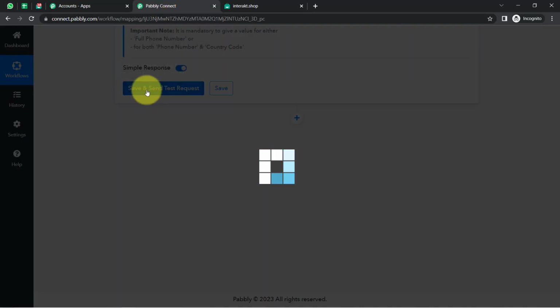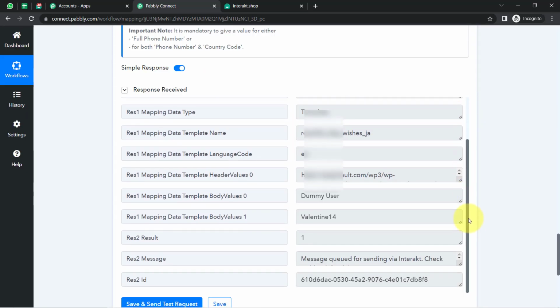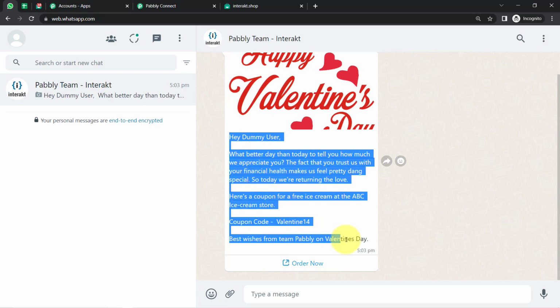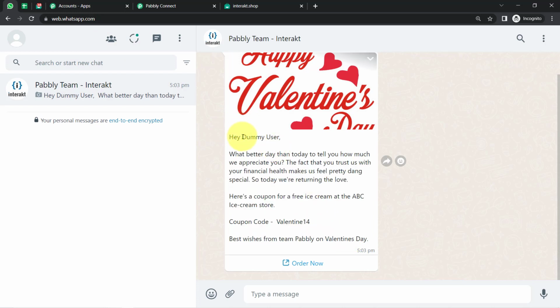Okay, clicking on this button, save and send test request, and fingers crossed, while the response is received under this message, you can see the message has been queued. Going back to my WhatsApp web, you can see the same message which I have configured in my Interakt application has been received already and automatically, and the name of the customer is already replaced. The coupon code is already added here, automatically added here. Okay, so this is how you can also start sending the WhatsApp messages automatically to your customers along with the image attached here and along with the button as well.